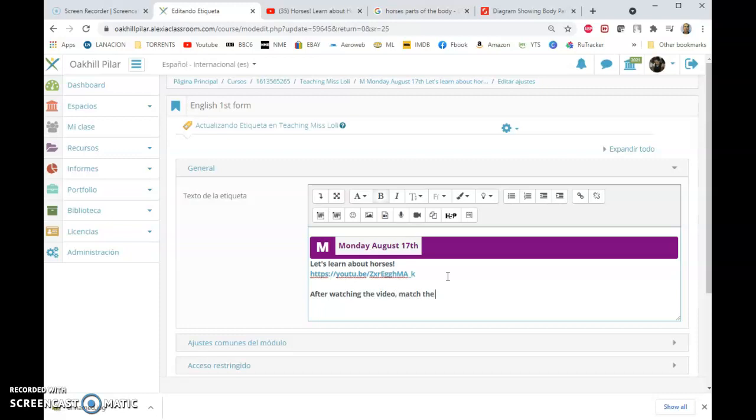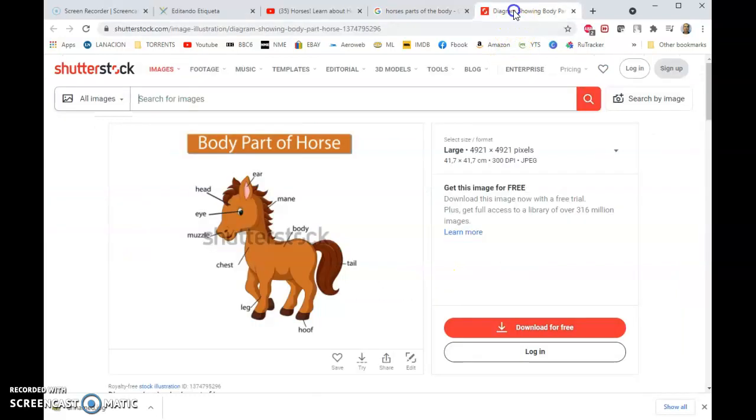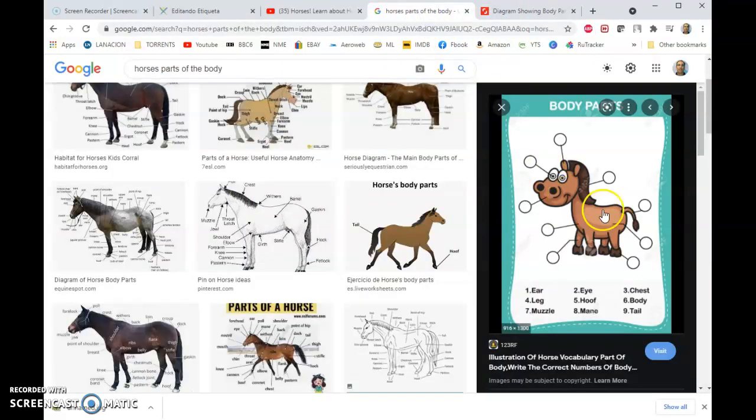And imagine that after watching the video, I'm going to tell them, let's match the horse's body parts. And here I want to project an image of a horse with their, I don't know, body parts. And look, I have found this one or this one.